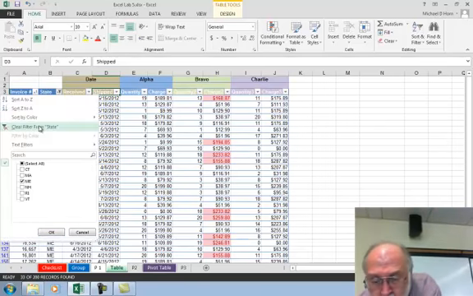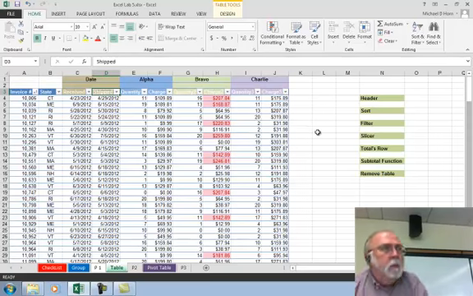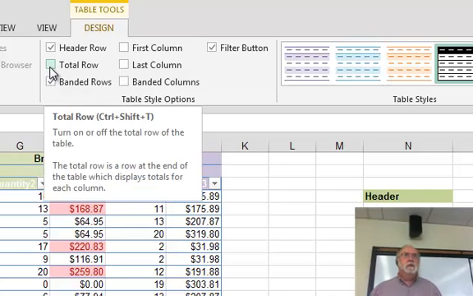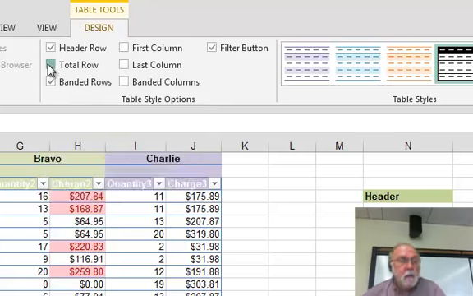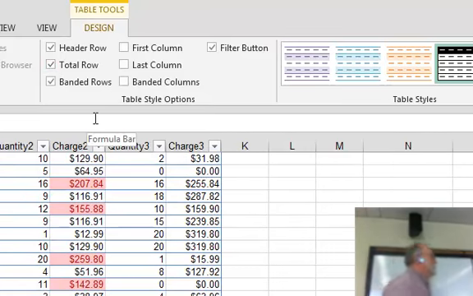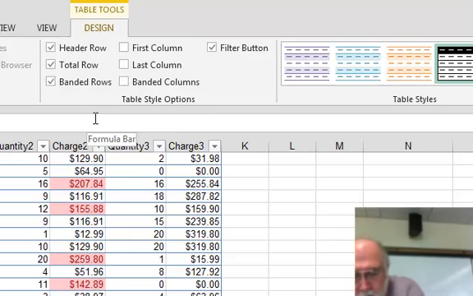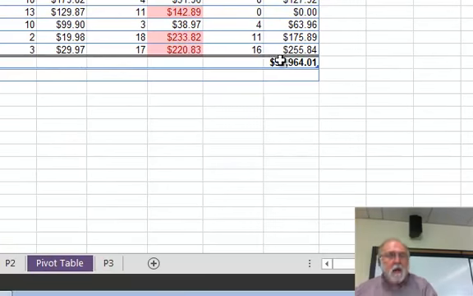The filter's still on there, so we'll clear that. Everything's back. All right, slicer. Totals row. We can add a row to the bottom of this that's quite useful. In the Design tab, under Table Tools up there, right in the middle, where it says Total Row, check that. And it puts a new row at the bottom. And here's the total for that column.